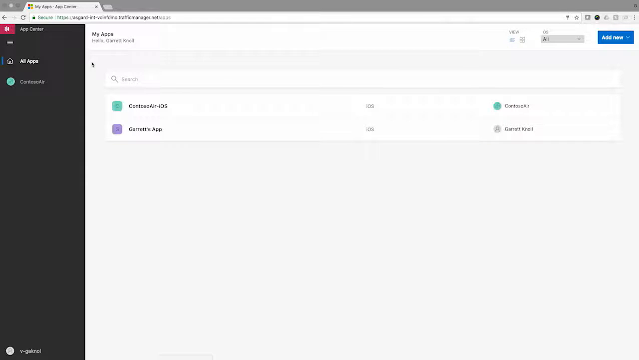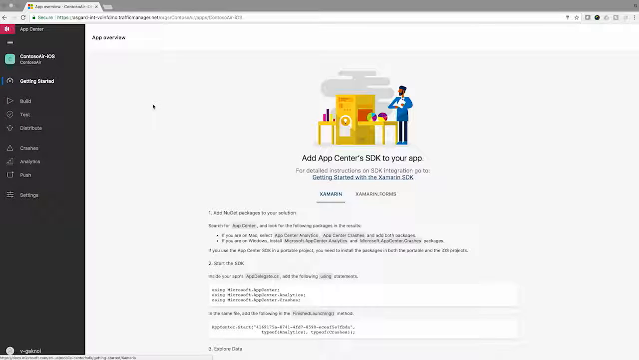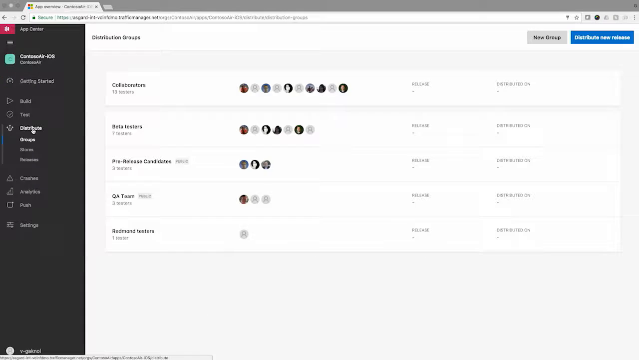After signing into your account, you're going to land on your app and organization dashboard. Today, let's look at the Contoso Air for iOS app. Once on the app dashboard, you'll see all of the different App Center services here on the left: build, test, distribute, crashes, analytics, and push. But today we're looking at distribute. You can think of distribution as one, a solution for beta app distribution, and two, your own internal app store for you or your organization. So let's jump right in.